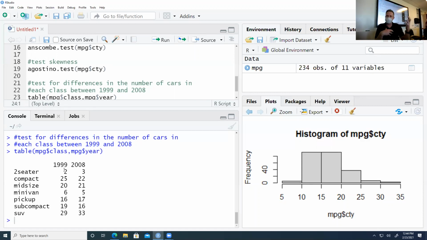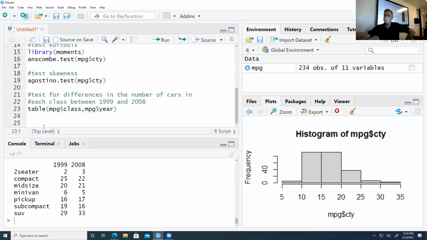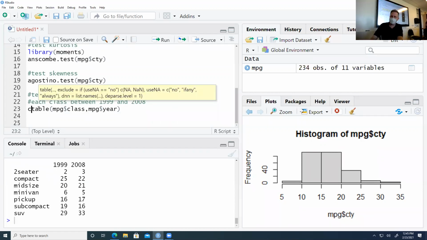Did we see more pickups or more compacts? You can see the numbers differ a little, 25 compacts versus 22 compacts. But if we compare the distribution in these discrete classes, is there a difference between those two? That's where a chi-squared test comes in, and it's a goodness of fit test. If you typed in this table, mpg class, mpg year, you can nest that within the chi-squared test function, which is chisq.test.